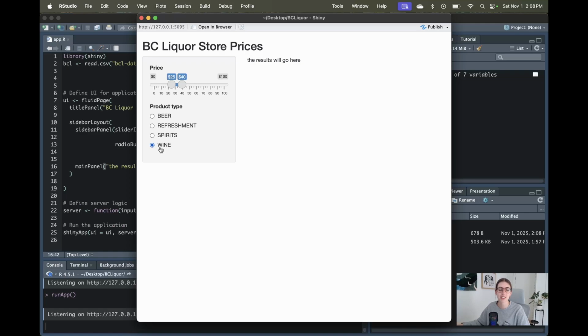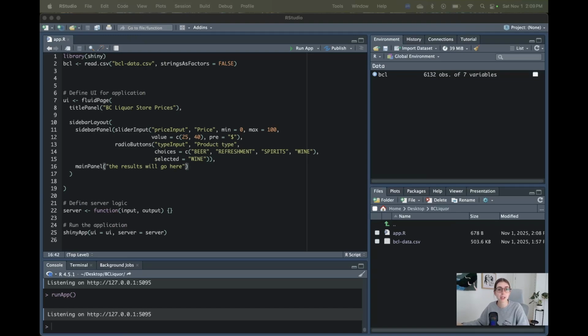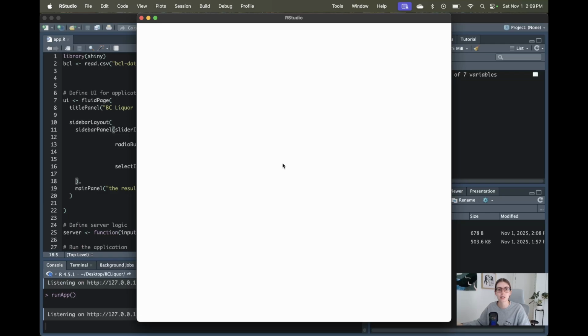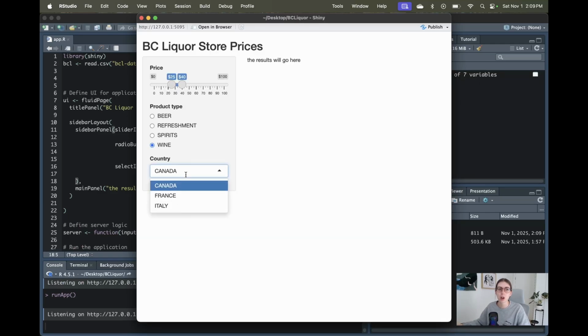So by default it selects wine, but it allows the user to select other product types. For now, only one. Maybe we're also picky about where the liquor comes from, so we can add another option where the user can select the country. For now, we're just going to look at Canada, France, and Italy, but we will eventually show you how to select any country that's included in the data set. So let's look at this. Now we have a drop-down list for country.